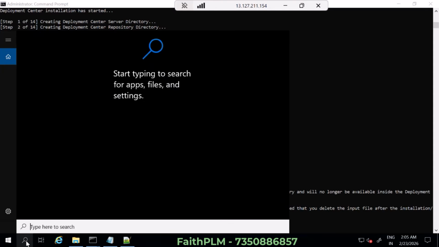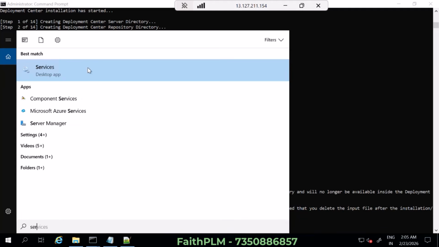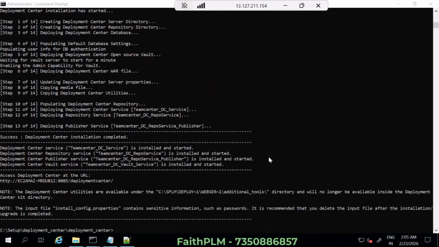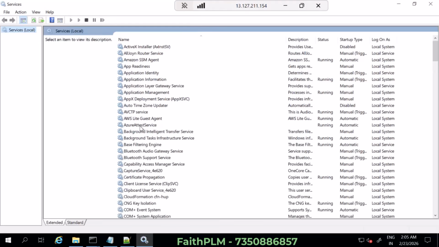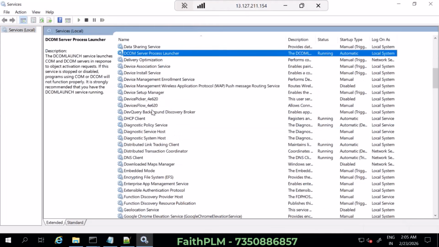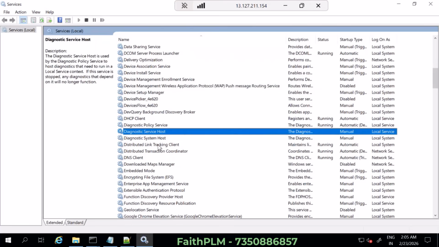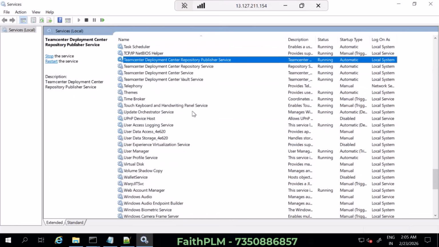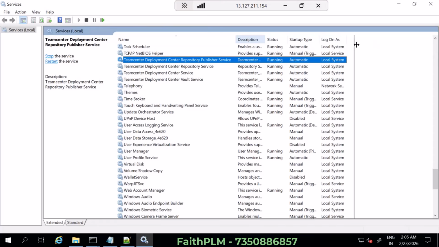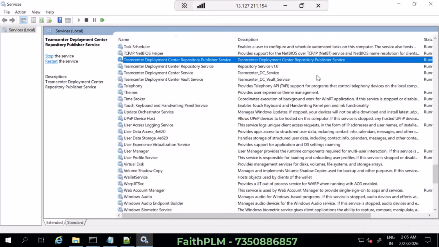So we can verify that too. If you search for services, these are the Windows services that it has installed right now. Okay, it is not showing here. It will show in the Teamcenter entries, the Teamcenter deployment service. You can go and read the description, what the service is and for what purpose. That is defined here.